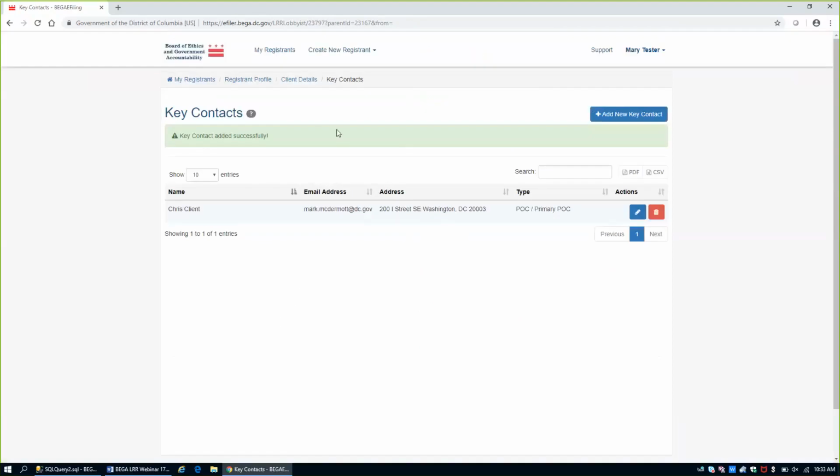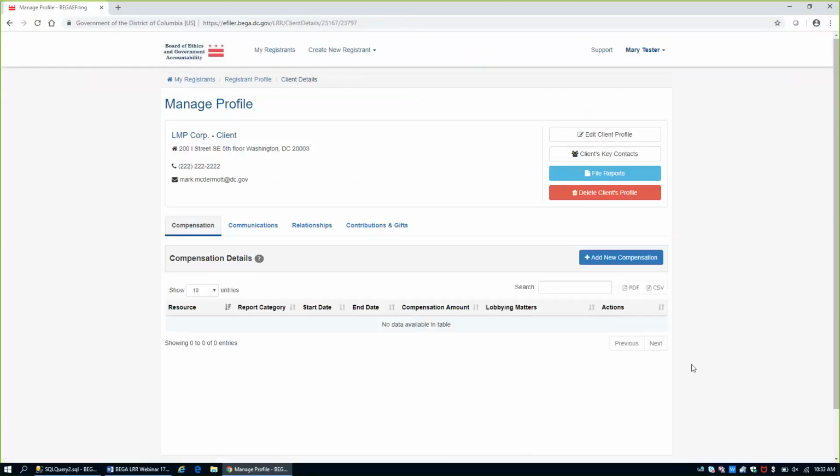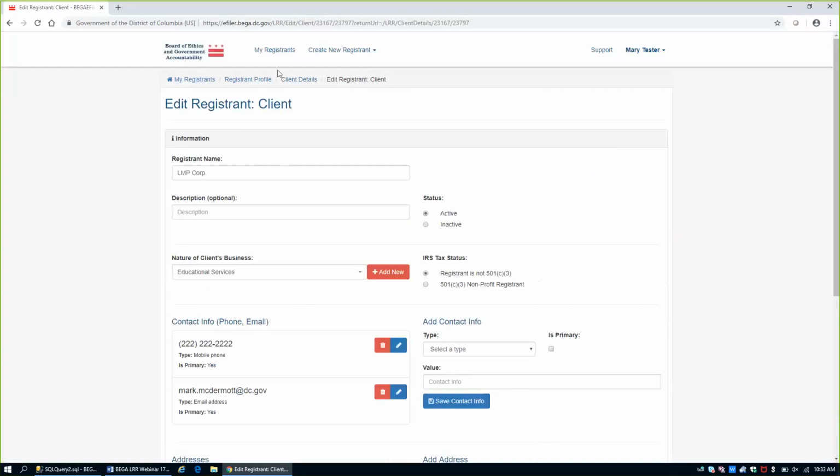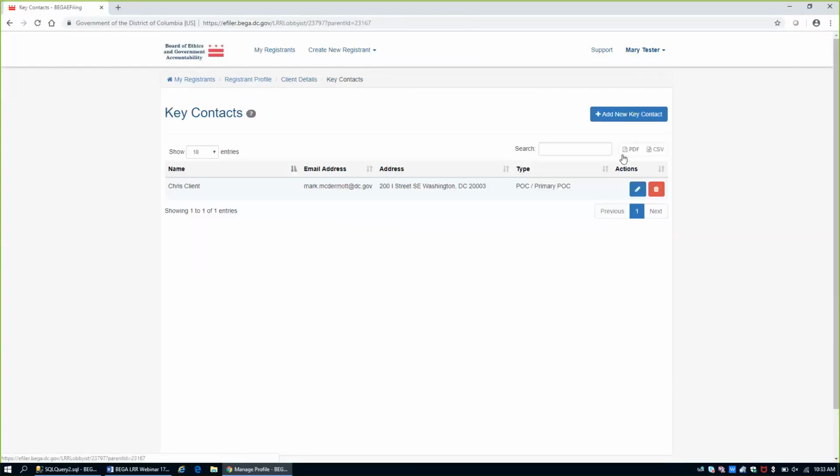So now I've saved a key contact for this client. And this brings us to the rest of it. You can edit the client profile anytime you need to. You can add key contacts if it changes along the way.